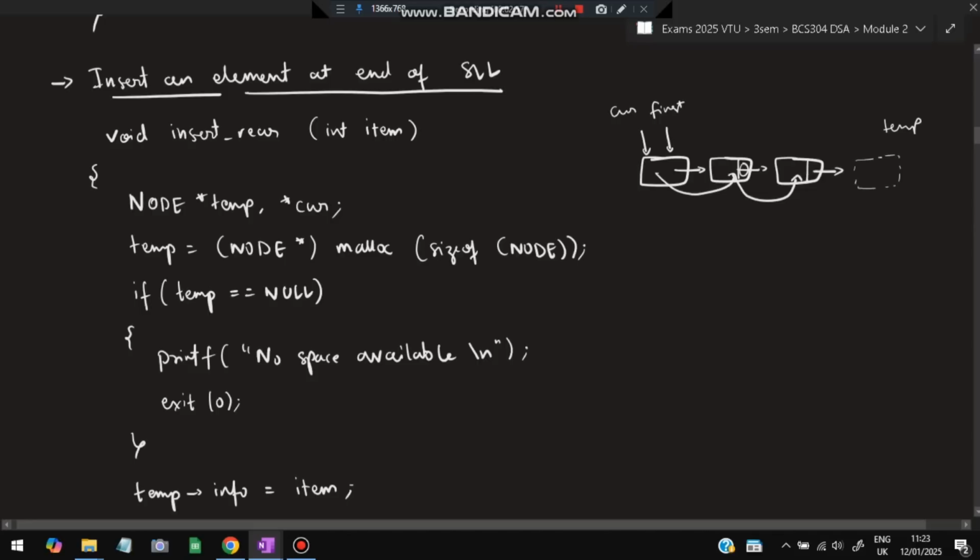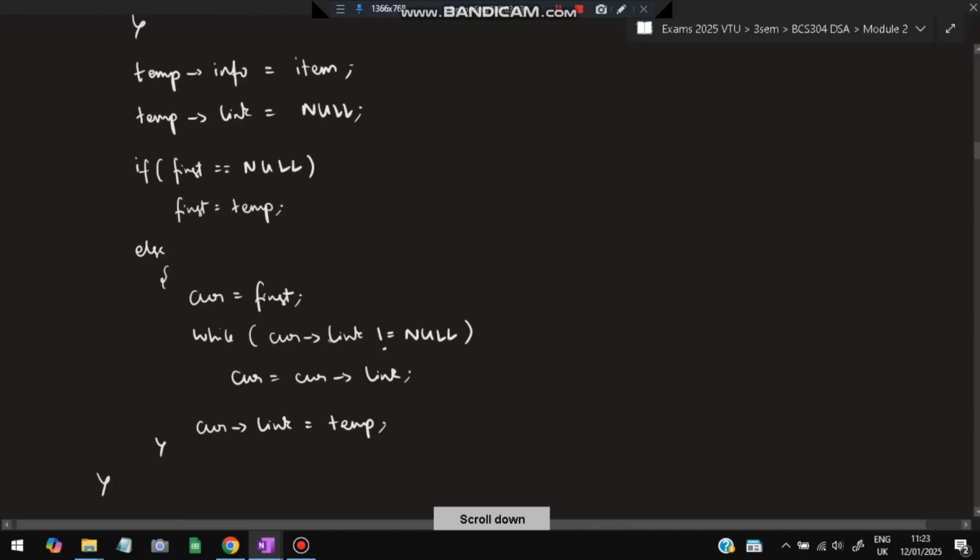When will this part become null? Once we have reached this node. After we have reached this node, this cur arrow link will be null and will stay there itself.